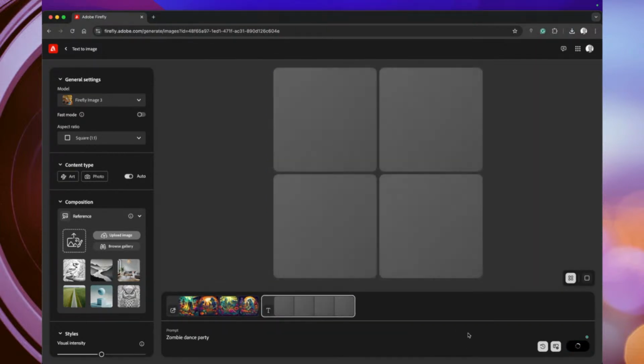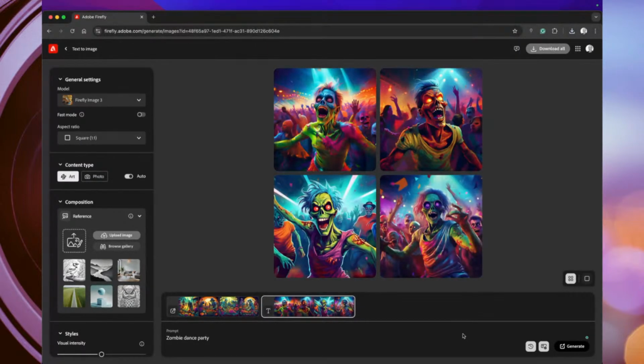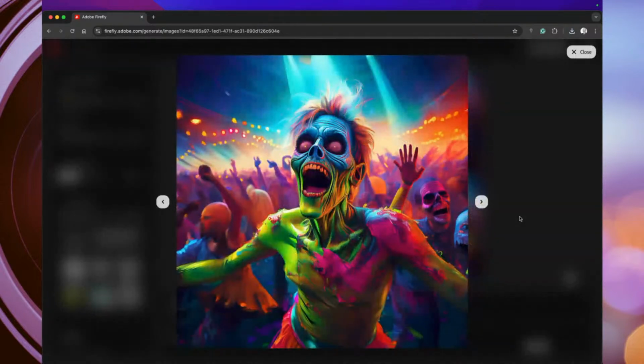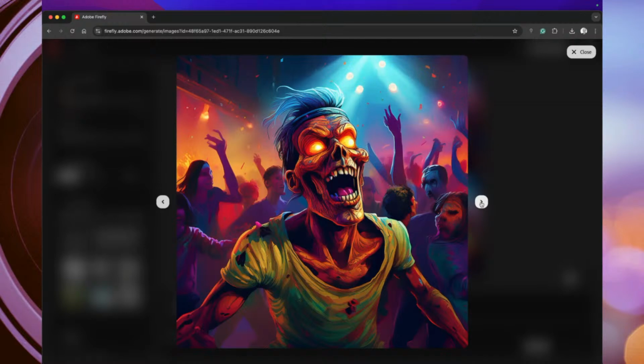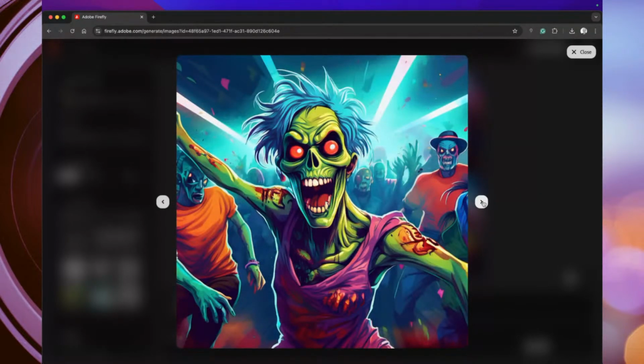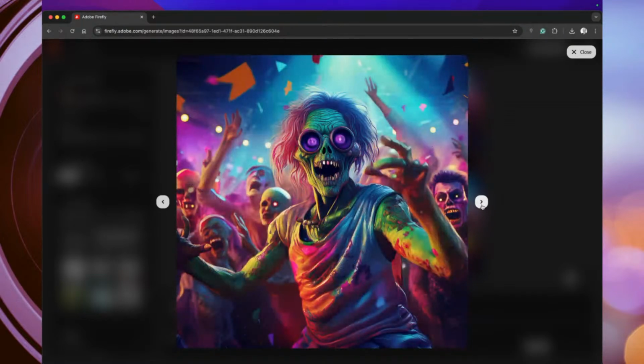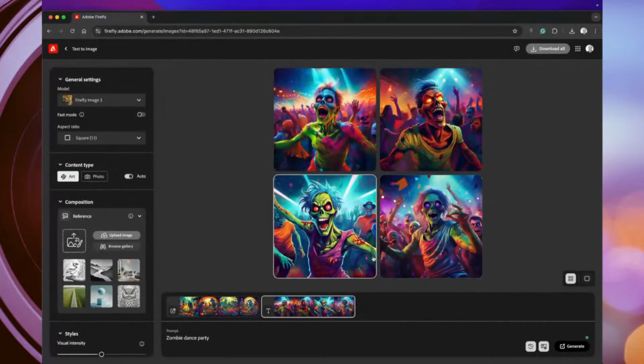Okay, zombie. It's a dead man's party. All right, click on these for larger. These are pretty cool. Nice. Click the next. There you go. Oh man, I love it. She's got some tattoo action going on, bones coming through. Yeah, that's pretty cool. We got a couple of zombie eyes, a rave going on here.